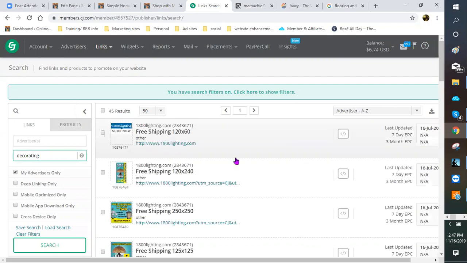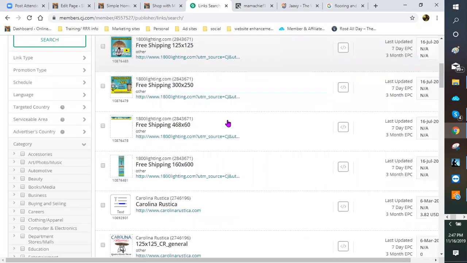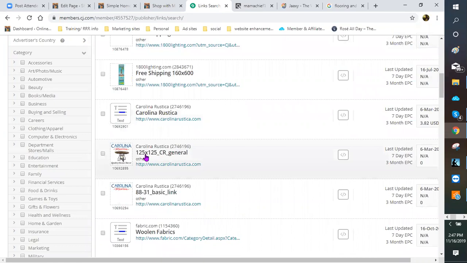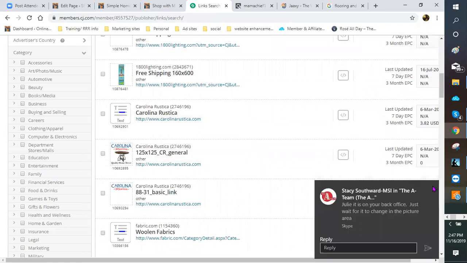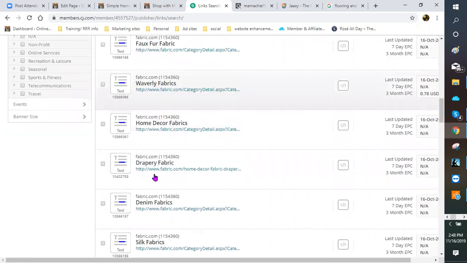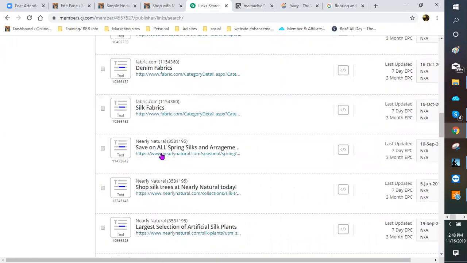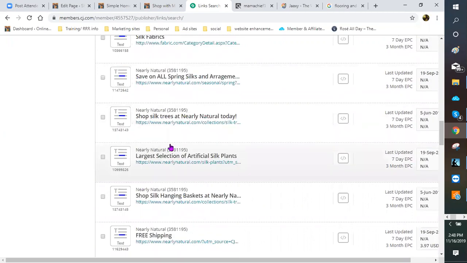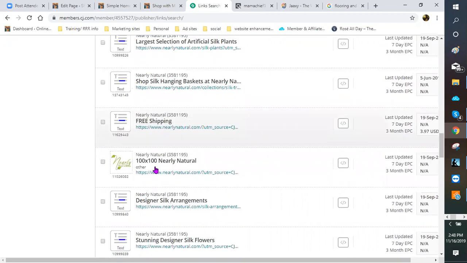Okay, so here's a lighting company that has lights. Here's Carolina Rustica that has great wood furniture that is made here in the Carolinas. Here's some fabric companies. So if you want to get details on the fabrics, here's actually some silk flowers, hanging baskets. So there are some things I can use in here.